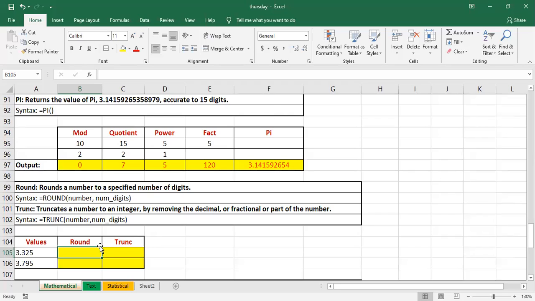Next is the ROUND function. So what is the use of ROUND? It rounds a number to a specified number of digits. Here I have given a value in A105, that is 3.325. I want to round off the value up to 2 numbers. After the decimal, I want only 2 digits.